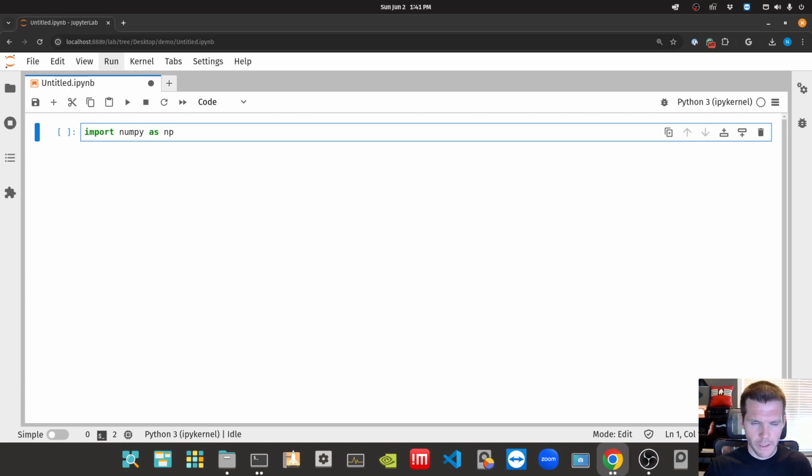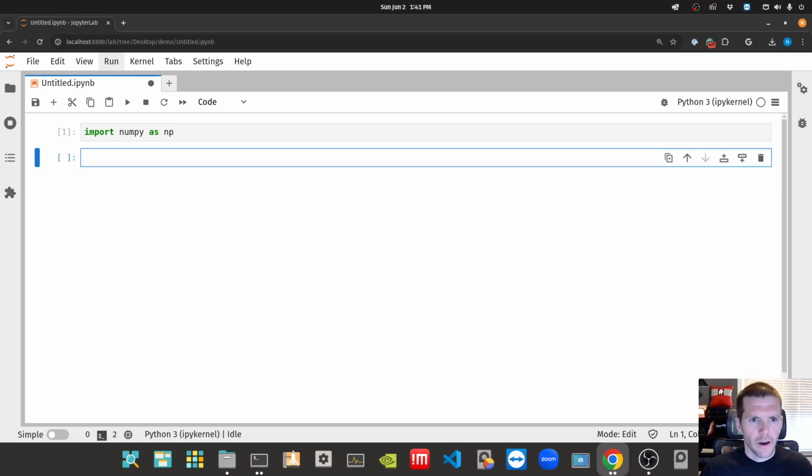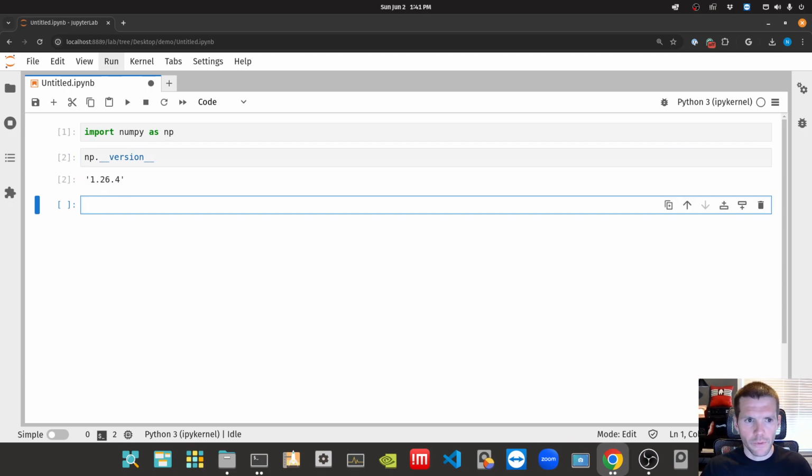So this is the typical way that people will import numpy. We're going to say import numpy, and then give it this alias np. All right, that's going to import the library, and just so that we're all on the same page, I'm going to show you the version that I'm using. If you're running an older version of numpy or even a newer version, after this video is created, just so that you know, this video was created with respect to numpy version 1.26.4.